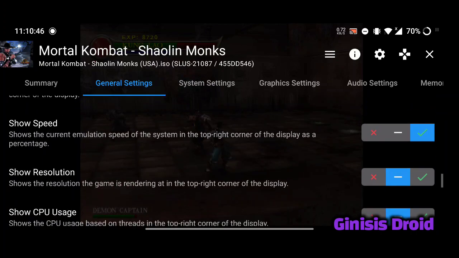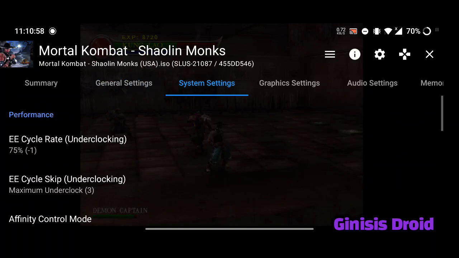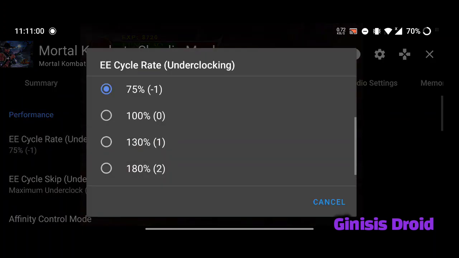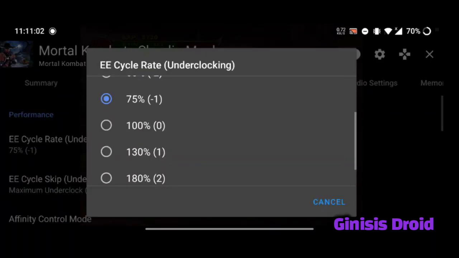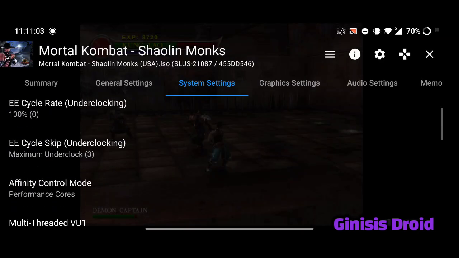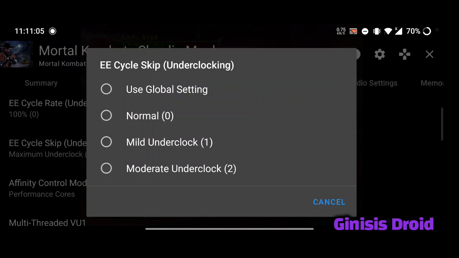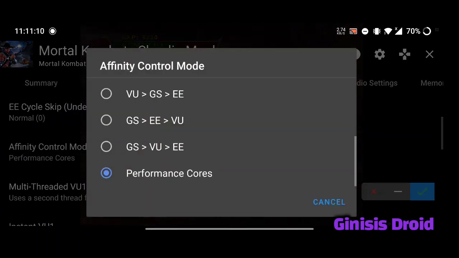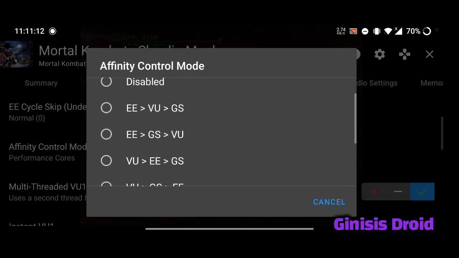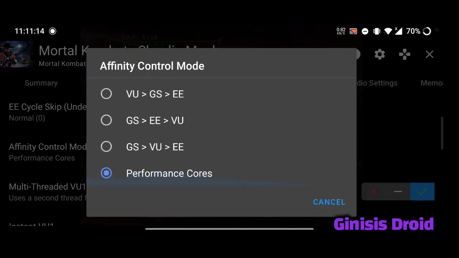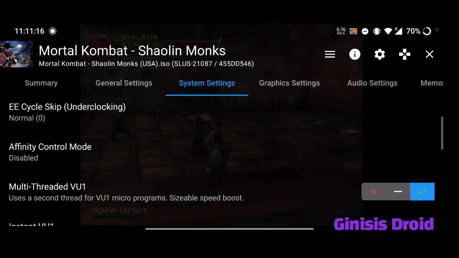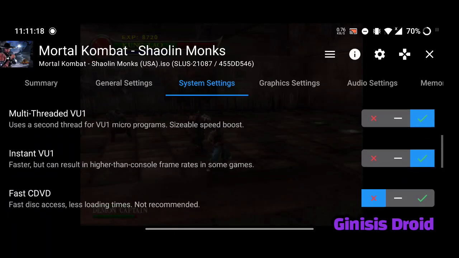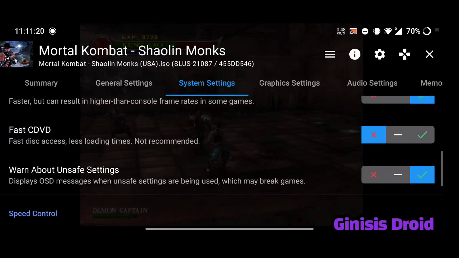Next we have system settings. Now this is where all the magic starts. These settings might be different for you, but just follow what I'm doing. Cycle rate, select 100%. Cycle skip, select normal. Infinity control mode, select disabled. And keep all the other settings the same as mine.